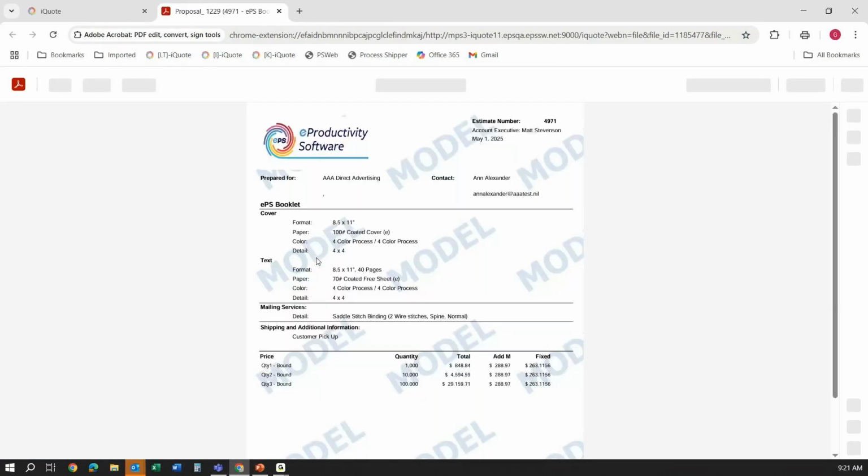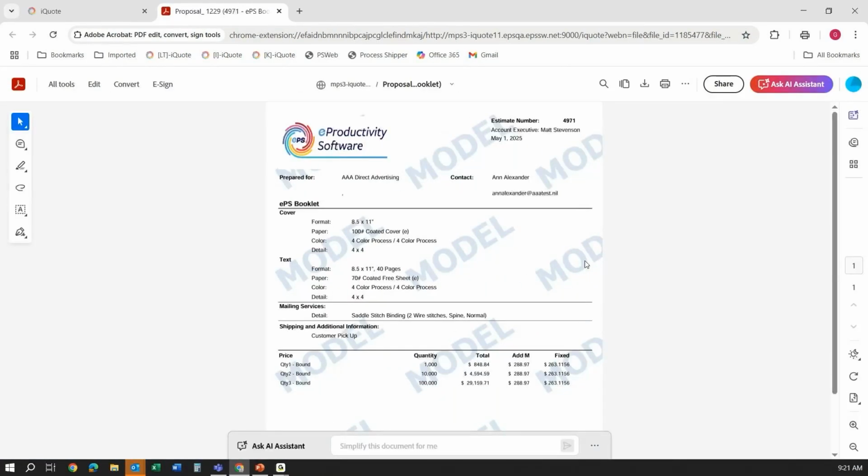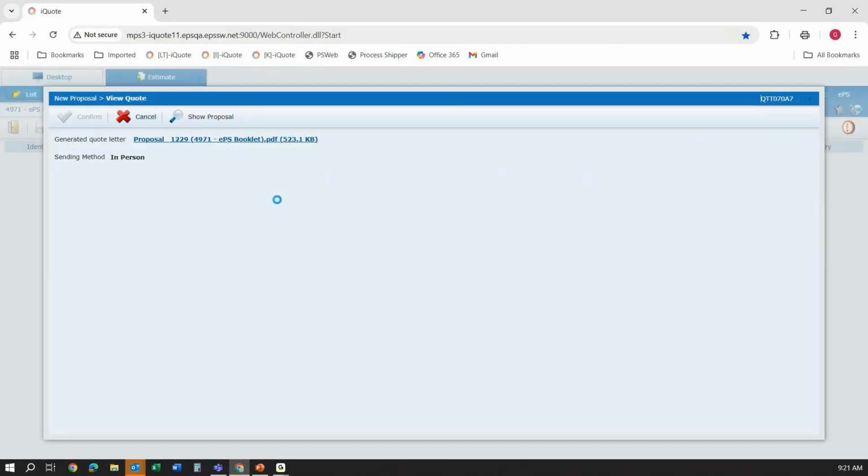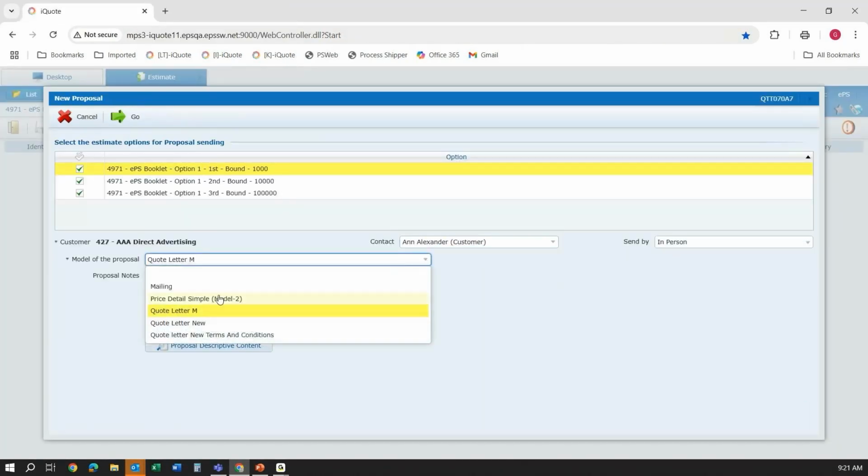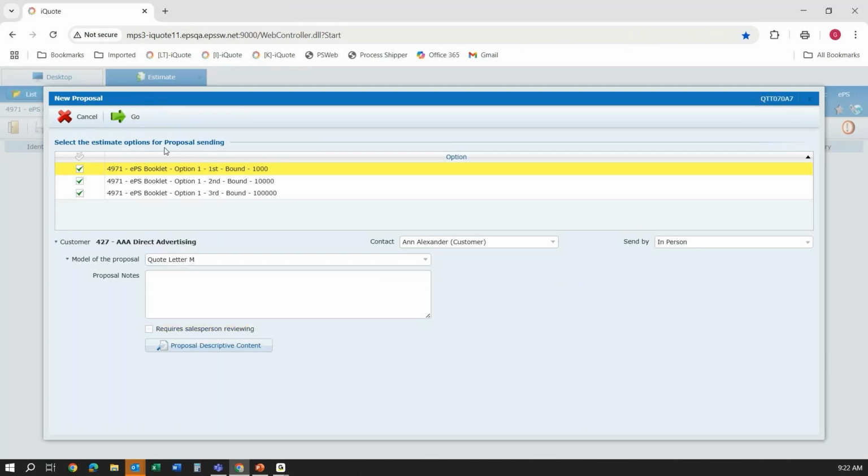Clearly, quote letter formats are very, very personal to people. You would use a report writing tool that is used as part of the technology within iQuote to customize that to the look and feel that's most suitable for you. And please remember, when you do generate these quote letters, you can pick from multiple options with different layouts.